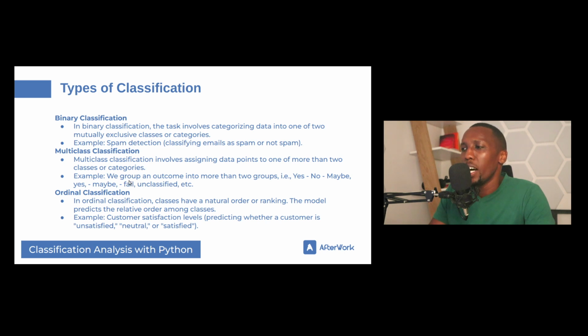Just a few things to go through: types of classification. There are different types of classification. We've already talked about binary classification. This is if you have a categorical variable, the variable of interest, which is a label or target, that has only two classes. So you have maybe yes or no, like maybe this particular customer will churn or not, or this email is spam or not, something of that sort. Multi-class classification involves 3 or more classes, maybe yes, no, maybe, or yes, maybe, fail, or something like that.